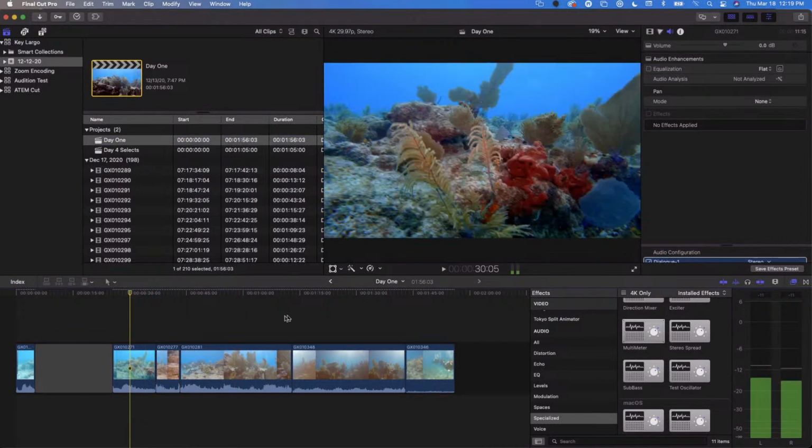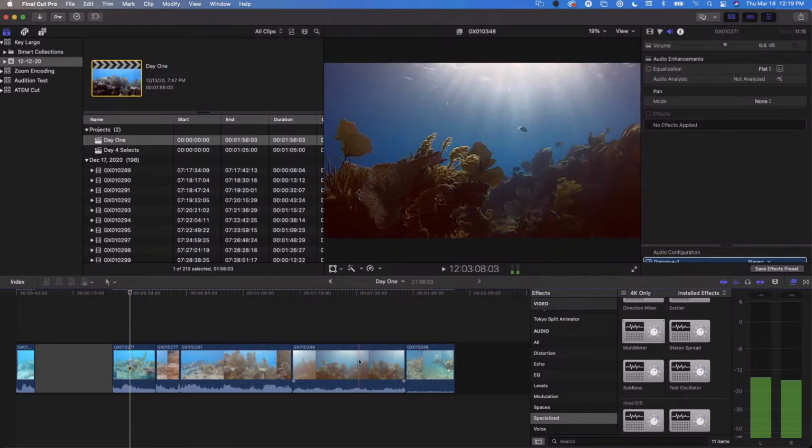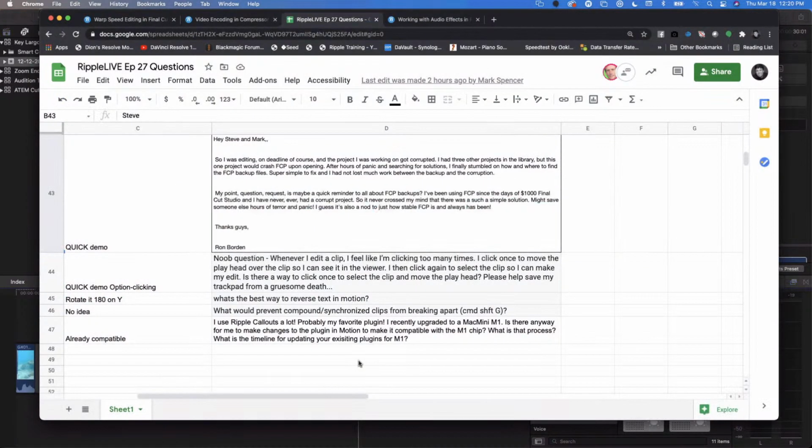Well, let's check this out. I'm going to move my mouse pointer over here, hold down the Option key, and click. The playhead moves to the point where I click and selects it all in one fell swoop. Aren't you glad you watched? There you go. Thank you for that question.